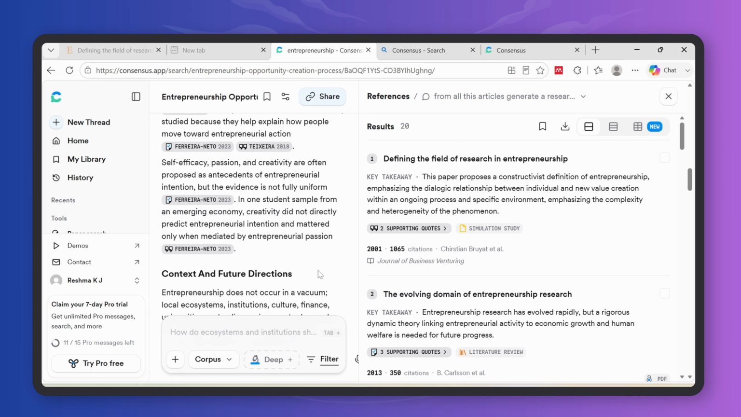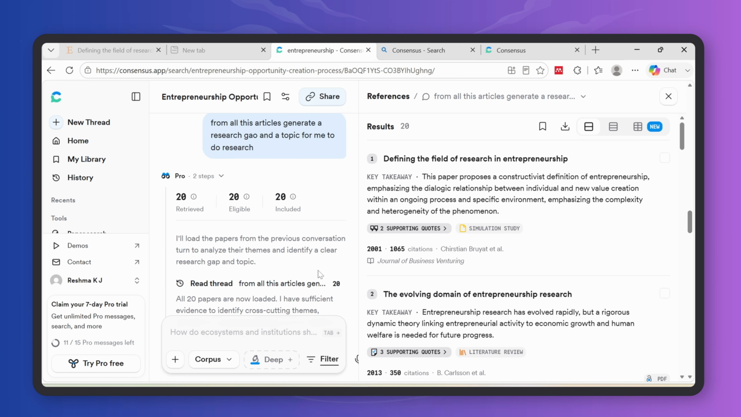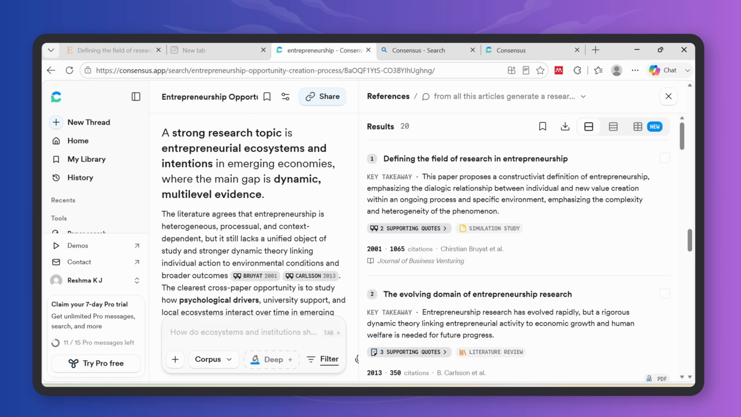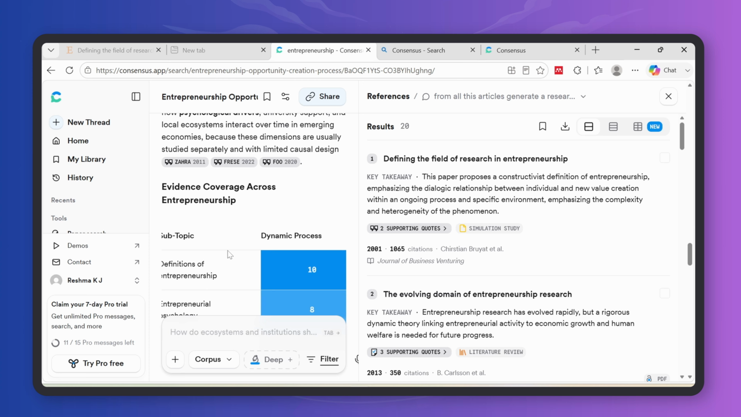Now, if you come to individual and intentions, it also says what the areas are that it has not concentrated upon. Now it has come up with a strong research topic: entrepreneurial ecosystems and intention in emerging economies, where the main gap is dynamic multi-level evidence. That means after reviewing the entire 20 papers, the AI has provided me what the title should be. Now you can see a small explanation is given.